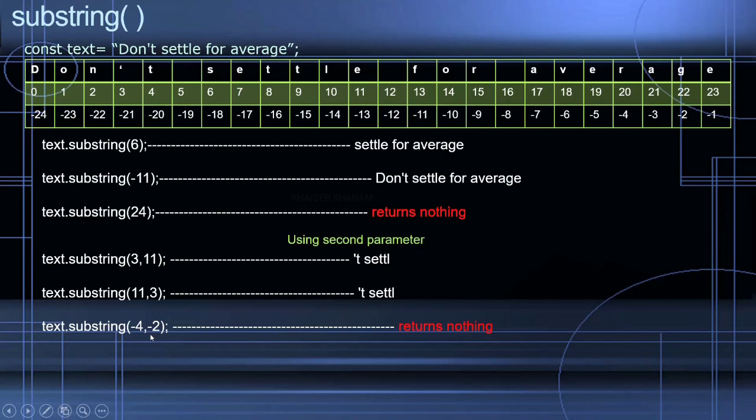Then minus 4 comma minus 2. As I told you, if these are less than 0, they will be treated as 0. So minus 4 becomes 0, minus 2 becomes 0. So 0 comma 0, starting index is 0, ending index is also 0. When the start position and end position are equal, we get an empty result. We don't get anything. So here I have written, it returns nothing. Here also 2 comma 2, starting position is the same, ending position is the same, so here also I will get nothing.